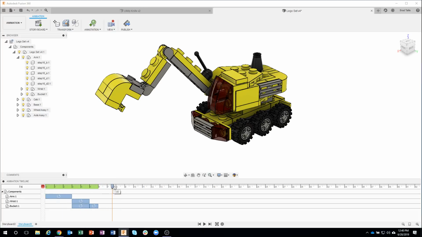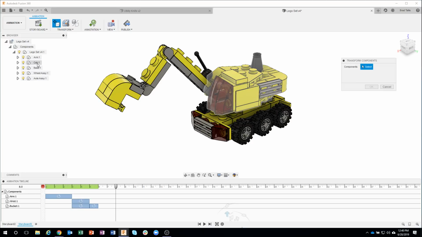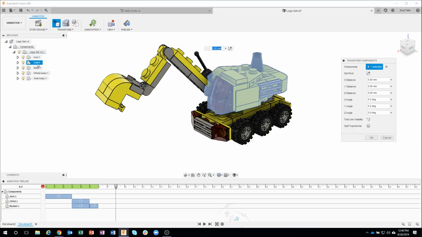Okay, now I want to rotate the cab, and let's say we want to do the cab in about 2 seconds. So I'll say transform components. Let's do the cab, but I also want the arm to go with it. So I'm going to control select the arm sub-assembly. So all of this stuff is going to move.